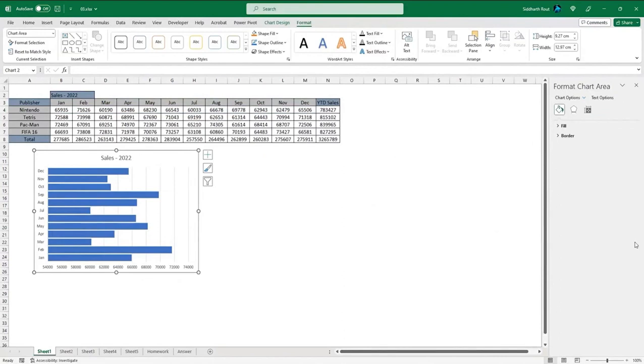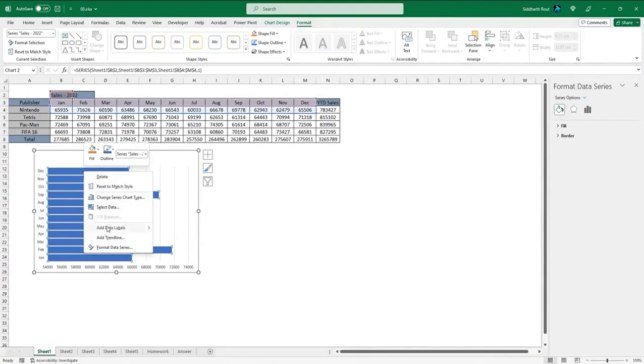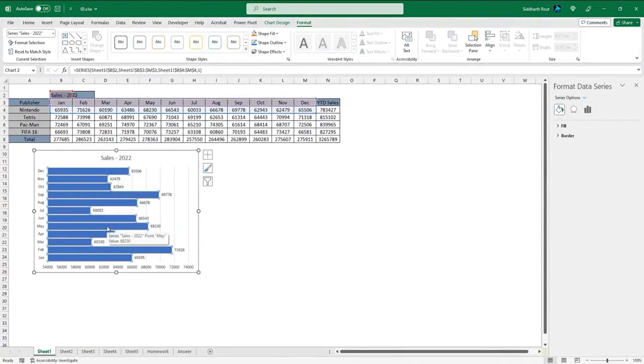Let's also add some data labels to the chart. Do you remember how to add data labels? Right click on the series again and click on Add Data Labels. You will notice that the data labels are on the outside end. If you want to leave it like this, you can. There's nothing wrong with this. It's still looking very clean. It's not cluttering, so you can do that.